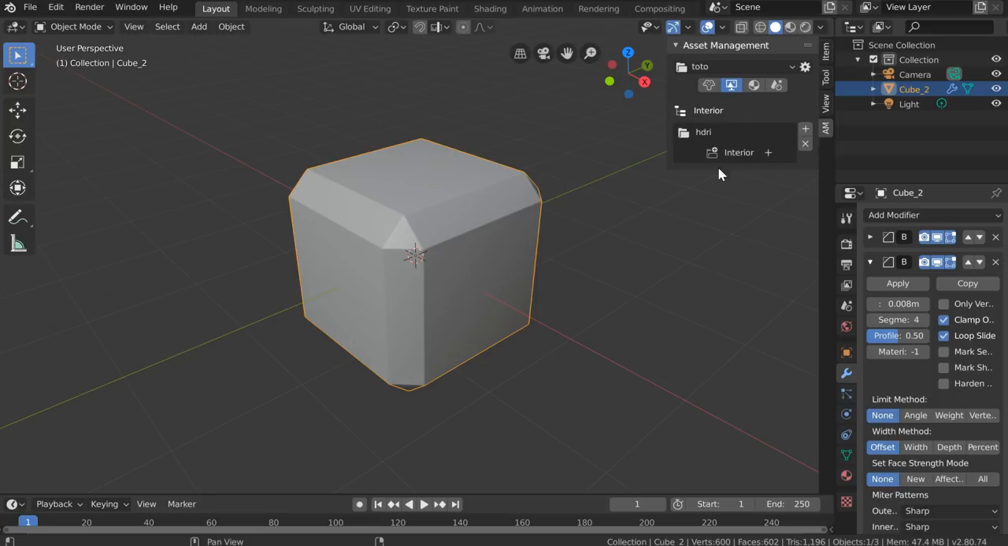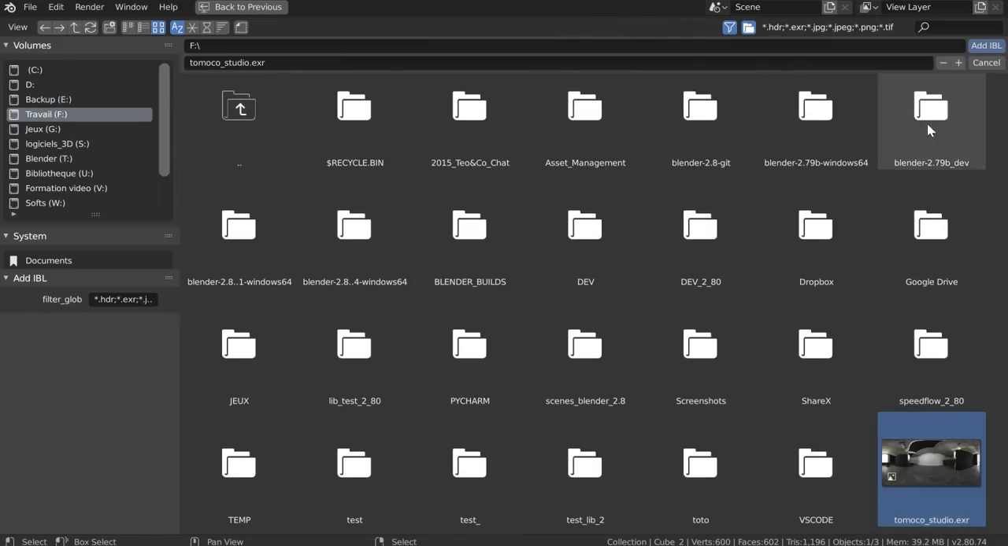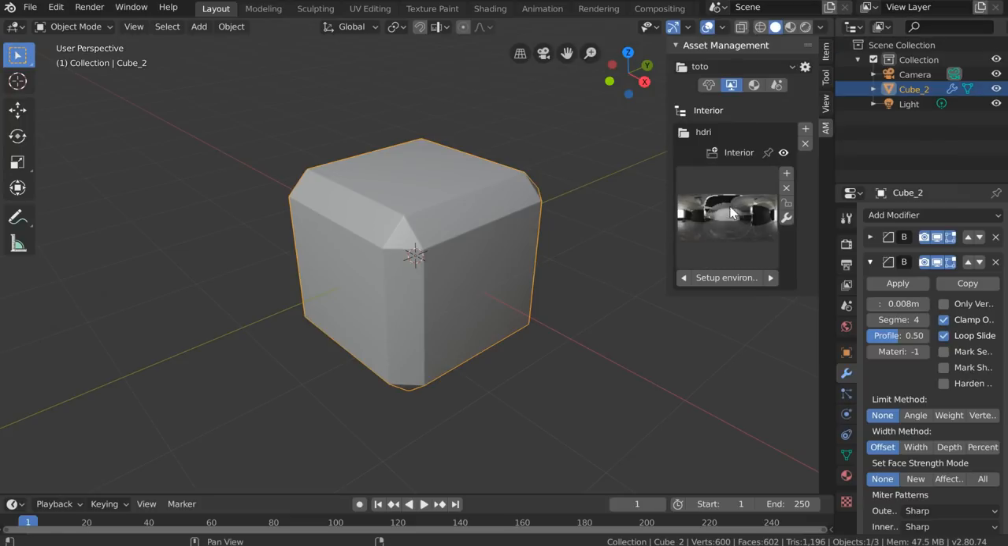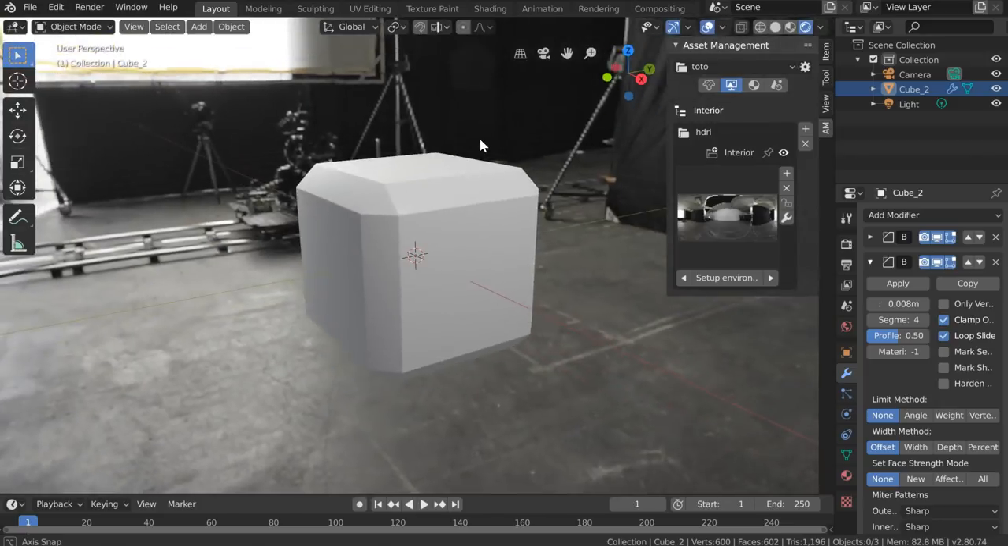In fact, I can add category in category in category, but I want to add one, so I will click on plus, I will select this, and I will select this one, and I will click on add IBL. So that's it. I created my IBL. If I want, I will click on setup environment. If I go in EV, and that's it. I have my environment directly in my scene.